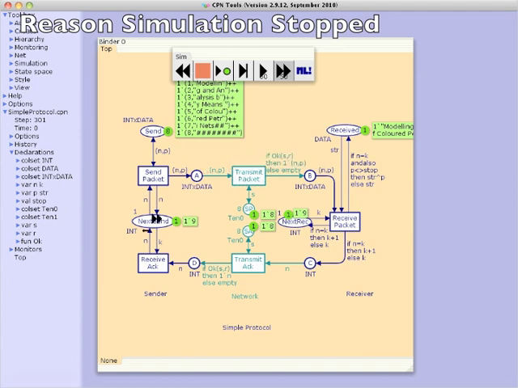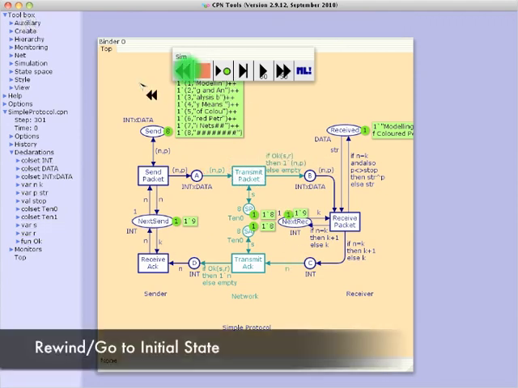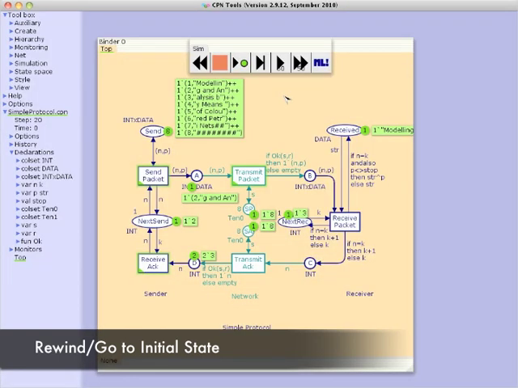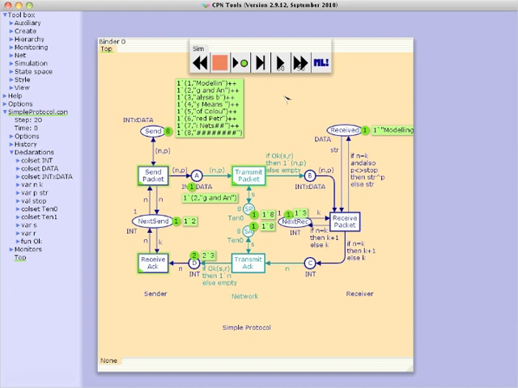When I have reached such a dead state, I can simply select the rewind tool and go back to the initial state, and we can then simulate from scratch. We also see the step count goes back to 0. The interactive simulation and fast forward tool are useful for getting a broad overview of the execution of a model. Sometimes I may need more control though.